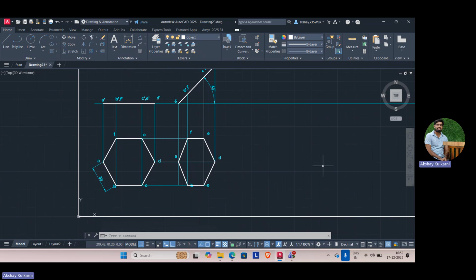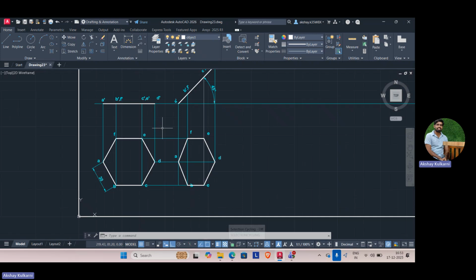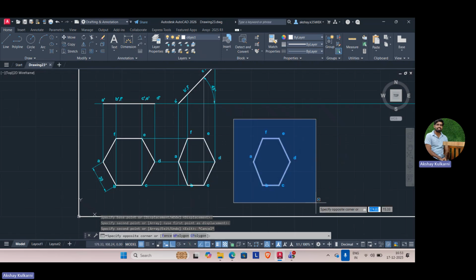Now we'll draw the third stage. Third stage, first let us see the statement. Third stage tells us the top view of the diagonal through corner A, which is in the HP, makes an angle 60 degree with the VP. Okay, so first we'll select the top view of the second stage. Select this, copy from the modify command, select a point A and bring it to the right side of that, and press escape and select again this diagram.